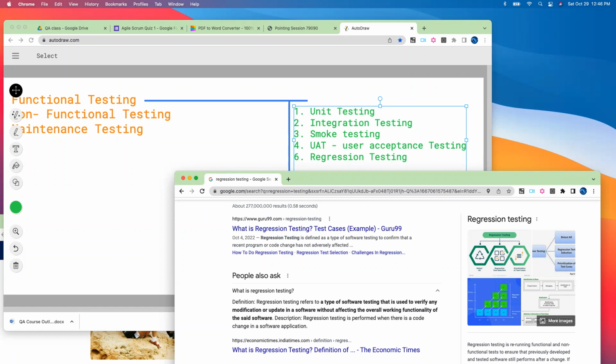So regression testing is testing any functionalities, I guess, that may have changed when you introduced something new within the software. And my understanding of smoke testing is checking the overall capacity of the software.